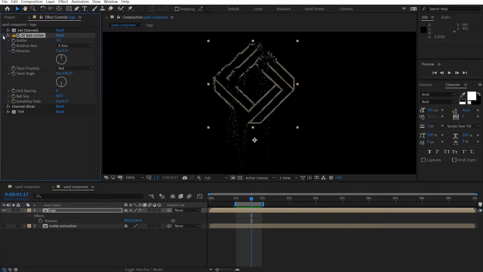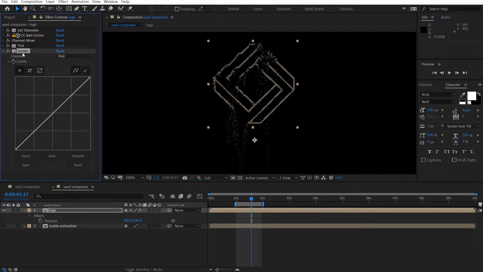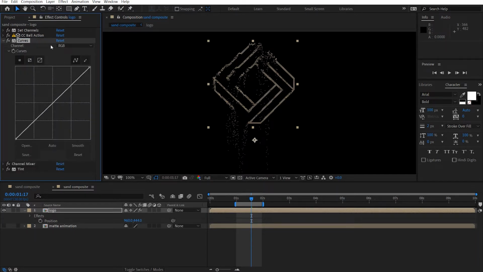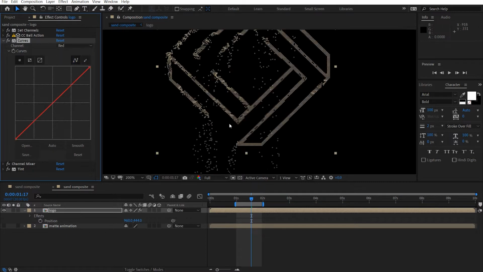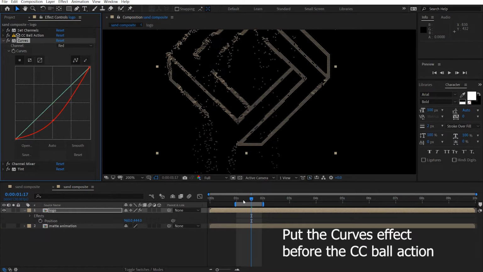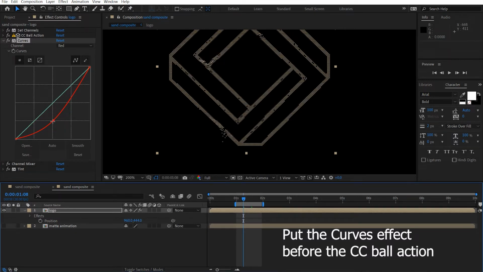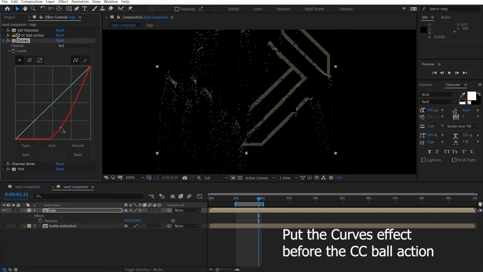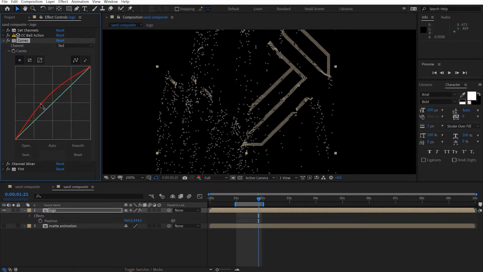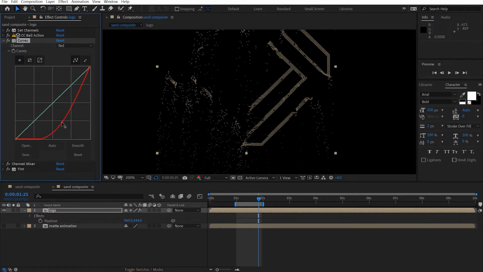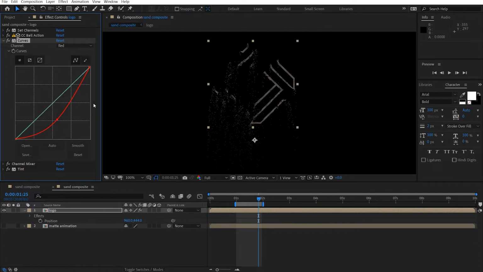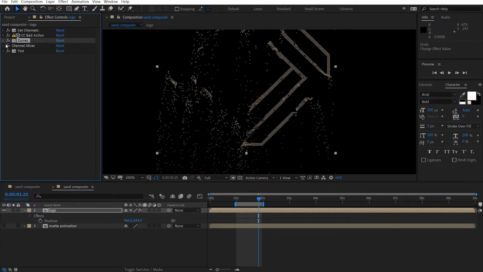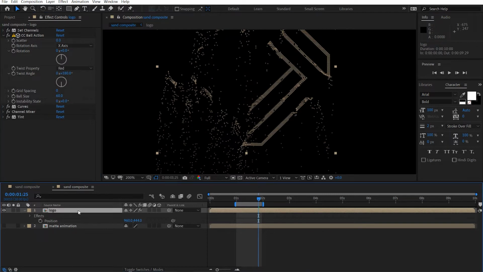But for now, I just want to create some variations to this. So we can do that by adding a curves adjustment, putting it underneath that ball action. And if you check this out, if I play with the red channel, you can see that I'm actually changing the speed for these particles. So if I bring it down, it can change the speed for these. So that's really cool. What we can do is make a duplicate.